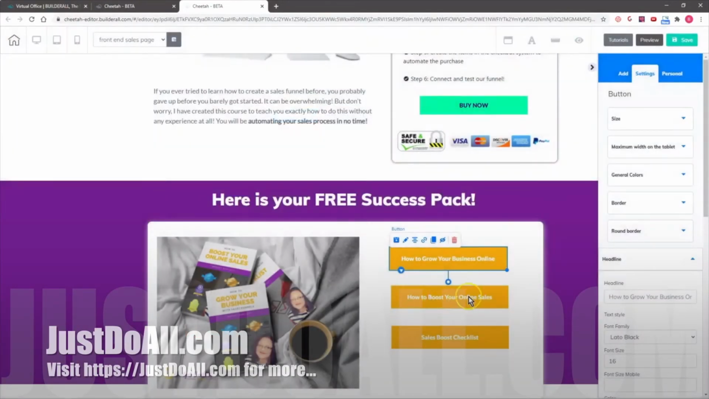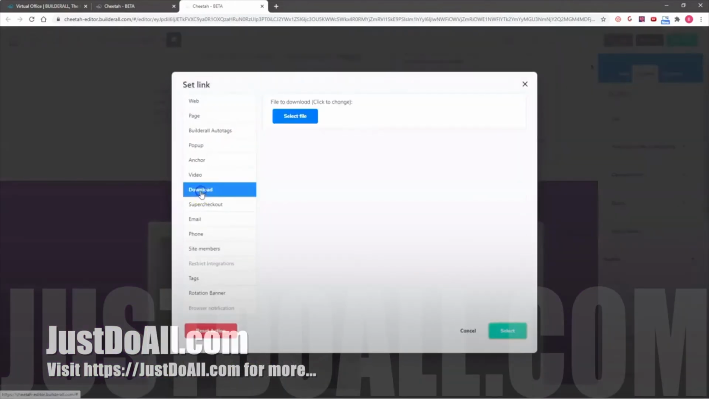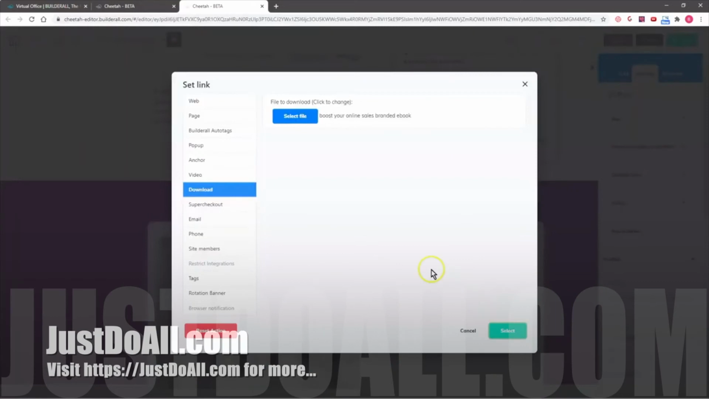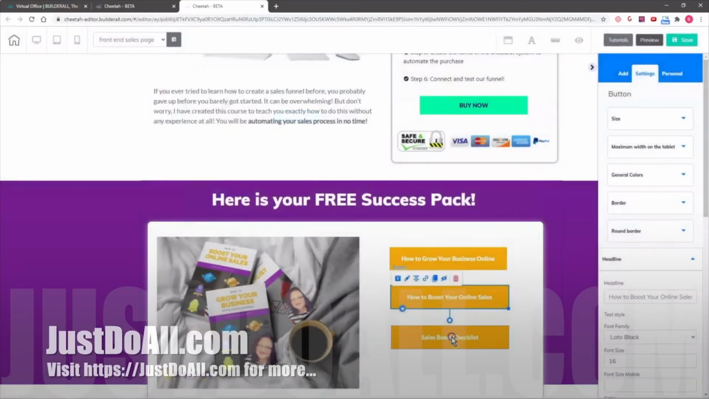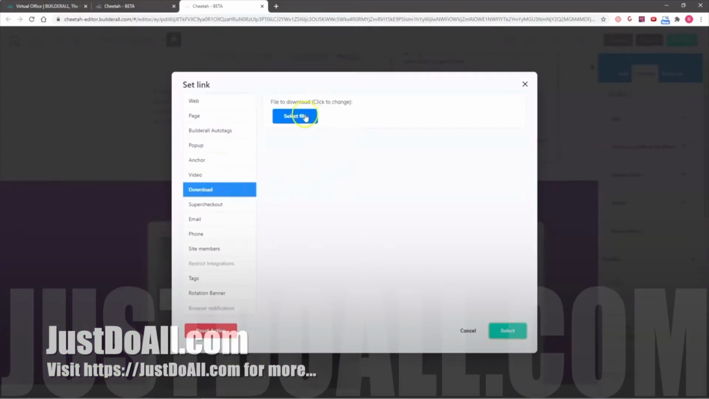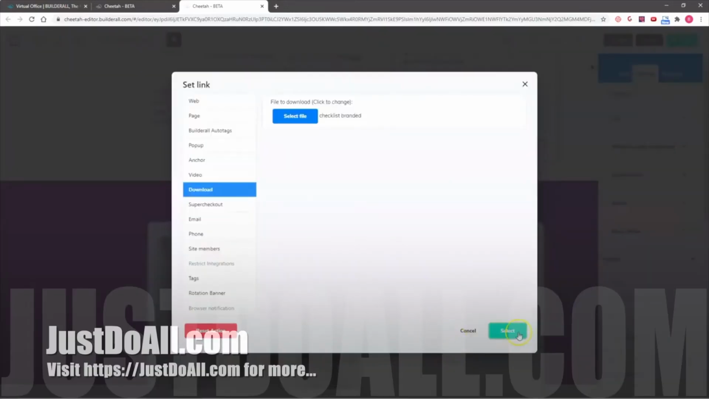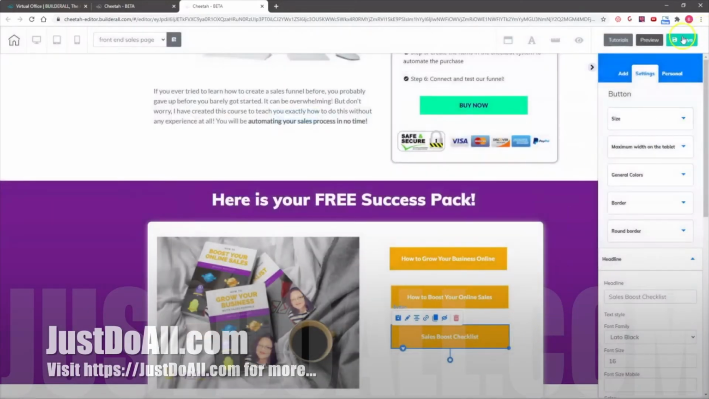Let's go ahead and add the second item here. We'll left click in the button, and we'll set the action. Go to Download, select the file, and this one is going to be Boost Your Online Sales. So we'll click Save, and then Select. And then we have one more, so we'll go Set the Action, Download, Select File, Checklist here. So we'll click Save and Select. And now let's go ahead and save our page.